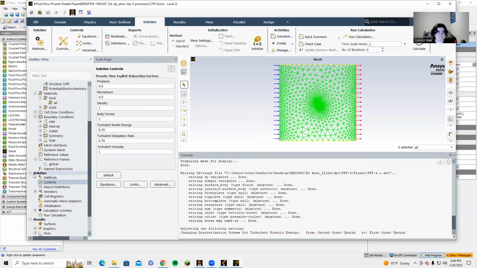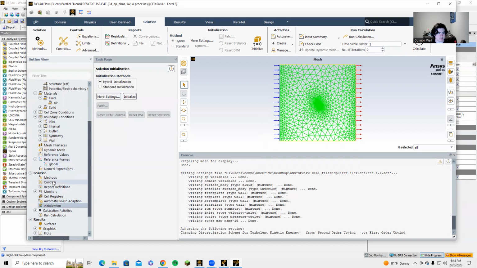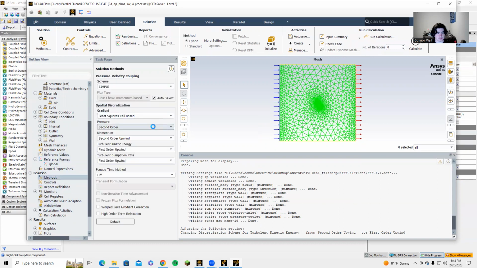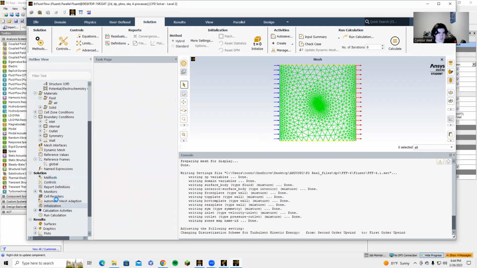Okay. And now we'll go to, let me just check, make sure that's still good. Yep. Initialization. Wait, and before we do that, the methods, simple, presto, and second order upwind. Cool. And now let's go to initialization.